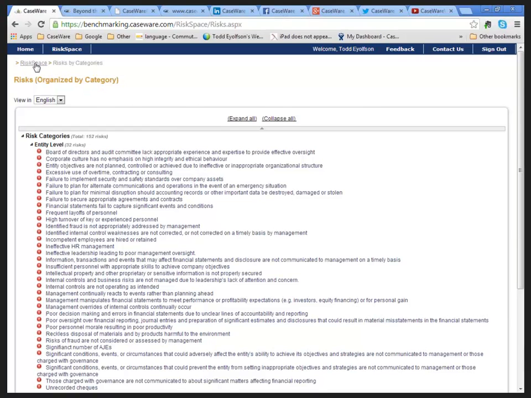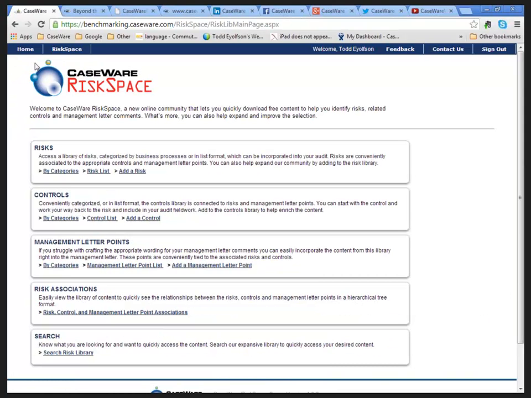Now, remember, RiskSpace is free and accessible with your free MyCase account. Oh, and did I mention the cost? It is free.